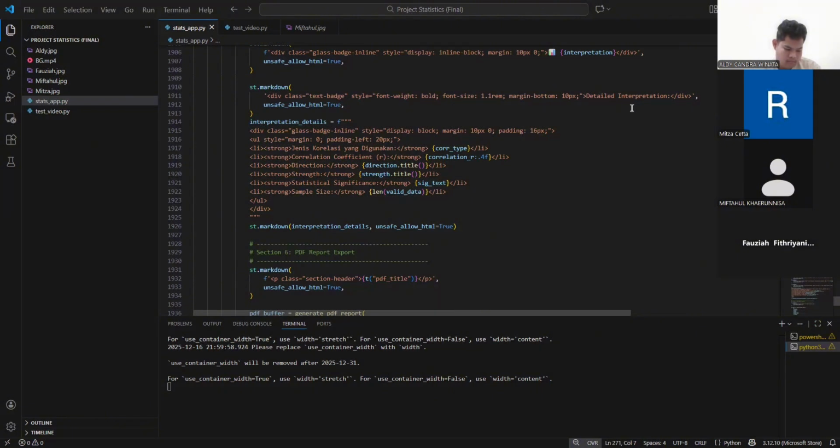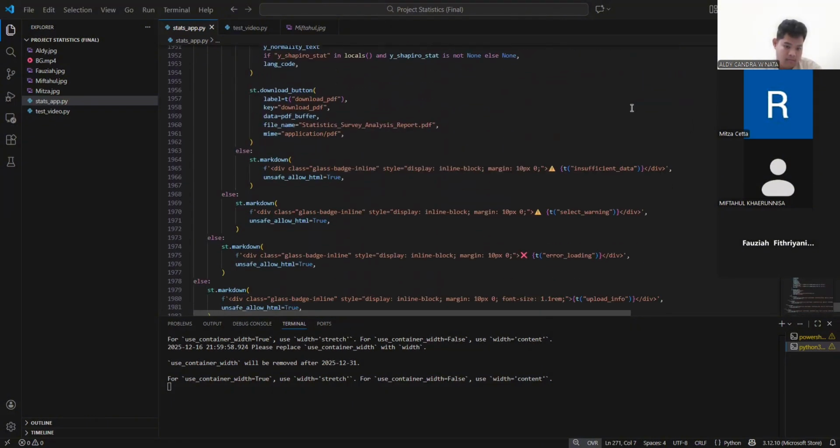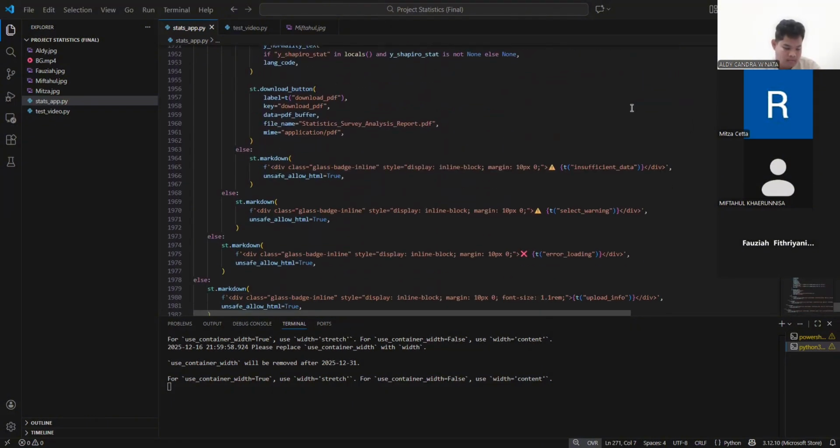And the section for rows 1950 to 1980 contains correlation analysis and interpretation. In rows 1965 to 1977, the user selects the correlation method, either Pearson or Spearman. In rows 1979 to 1989, calculate the correlation coefficient and p-value based on the selected method.